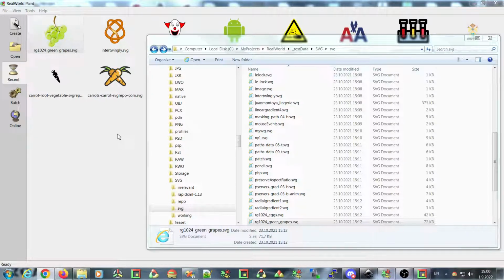Today we will be looking at the SVG files and how you can import them into RealWorld Paint or RealWorld Icon Editor. And you can of course also export them, but that was possible in the old version.